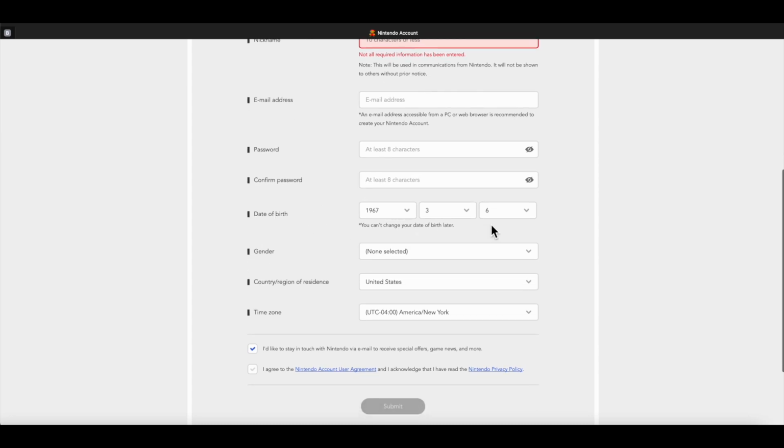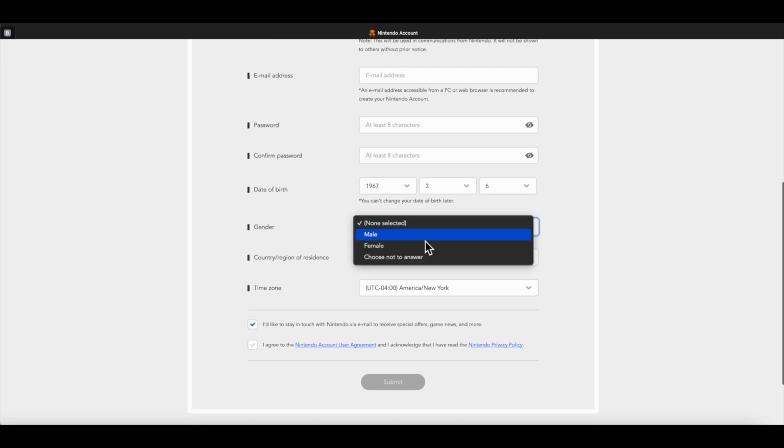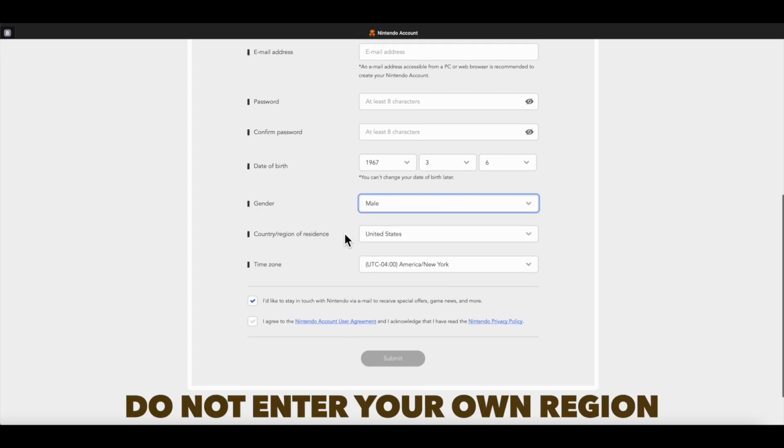Then your date of birth. Right here, I just selected 1967. I'm not that old. And all that stuff here. Then, of course, your gender. This is the most important part right here. This is where we actually access the Nintendo eShop for the region we want to buy games from or redeem the codes from. And you can only do this once per account.